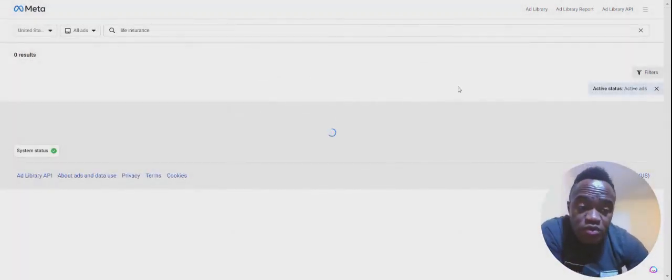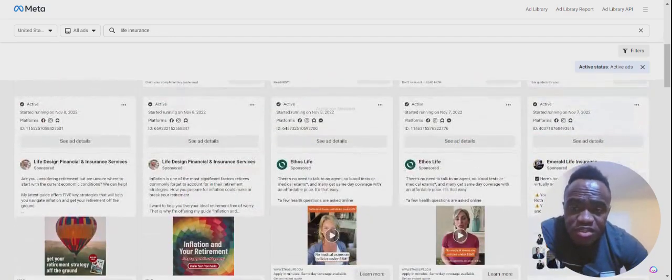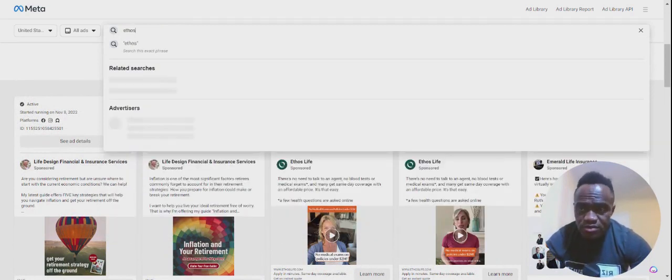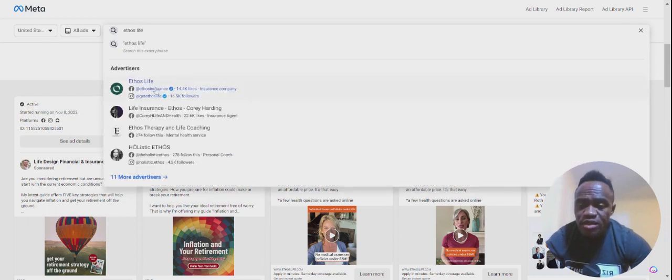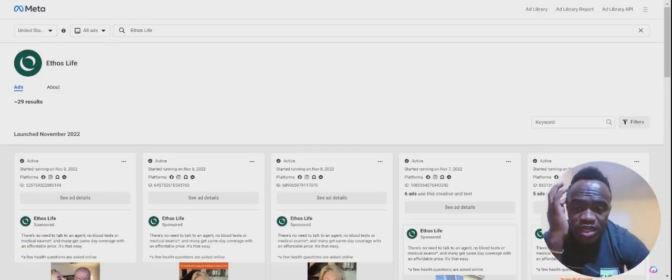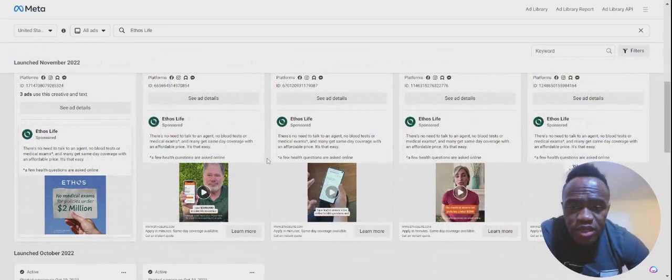Active ads. You can also come up here and search for a specific advertiser. You can search for just Ethos Life. Let's say I wanted to see only ads from Ethos Life. I can come up here and say Ethos. And see, I can pick it and then basically all I would see is just Ethos Life's ads right here. Okay? You see that? And I can just go ahead and see what's happening.